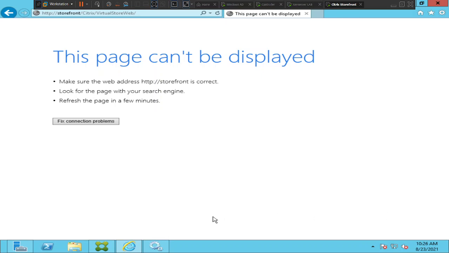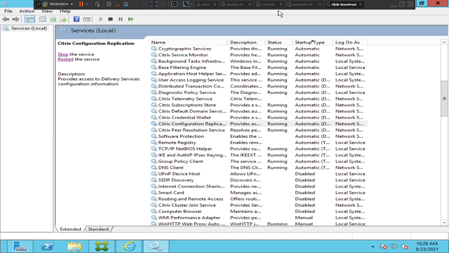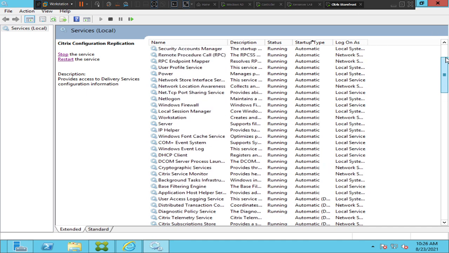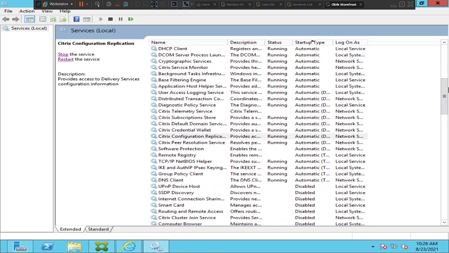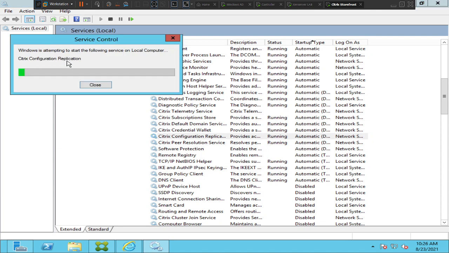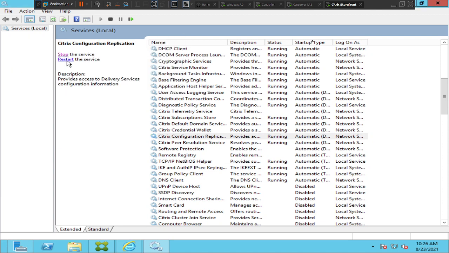What we can do is check the services to make sure the Citrix related services are up. This is the Citrix default domain service. It provides authentication, change password and other domain services. Citrix credential wallet provides a secure store of credentials. Citrix configuration provides access to delivery services configuration information. Let's try to restart and see if it helps. Okay, looks like the Citrix related services are good.